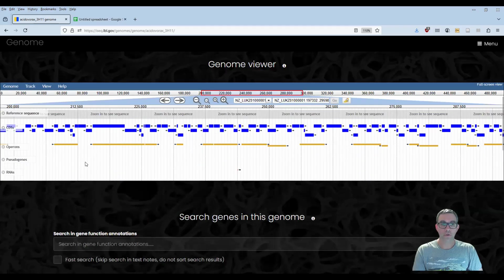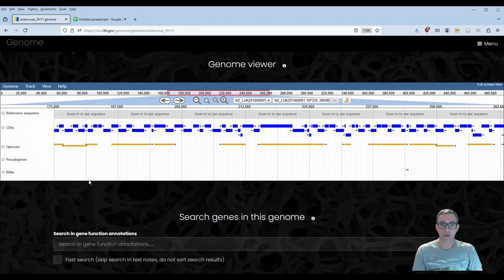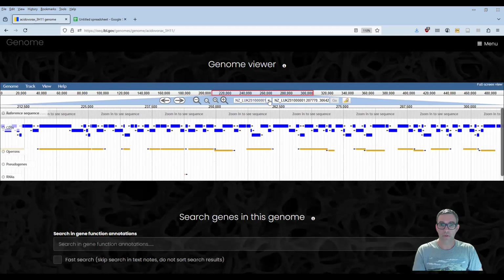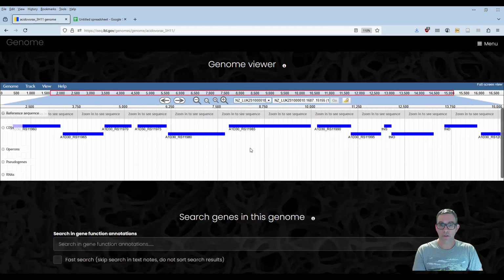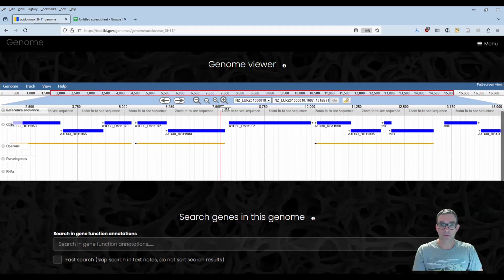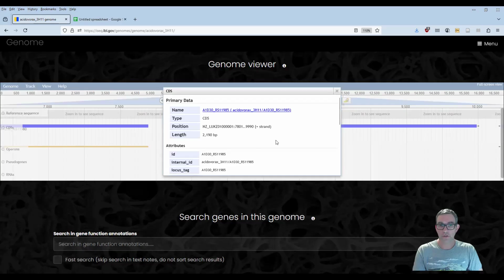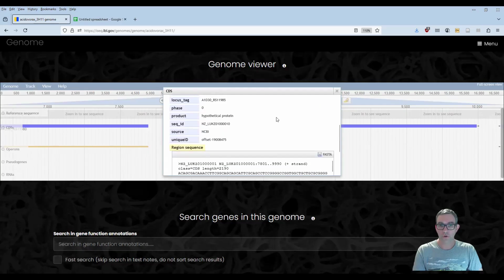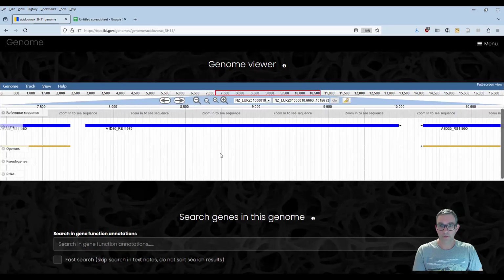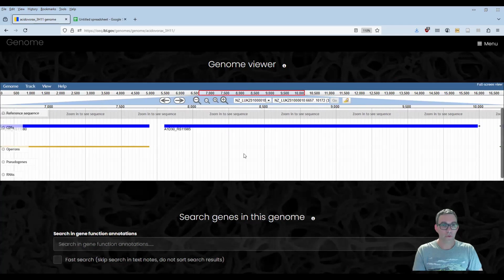Interactive genome viewer lets me scroll genome upstream, downstream, switch between scaffolds, zoom in to see nucleotide sequence, and view details for each gene or element in the genome. There are separate tracks for coding genes, operons, pseudogenes, and RNAs in the genome viewer.